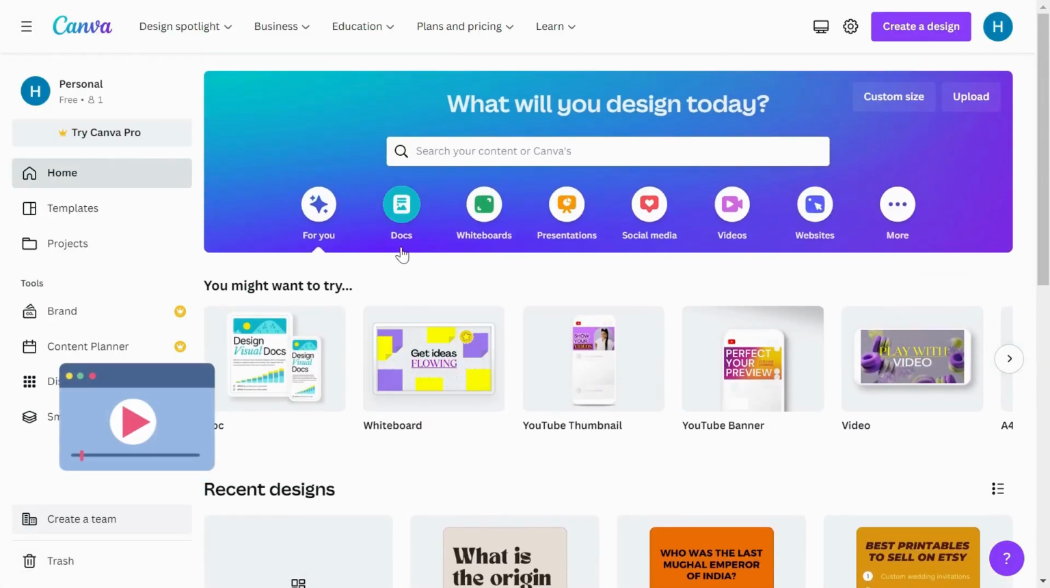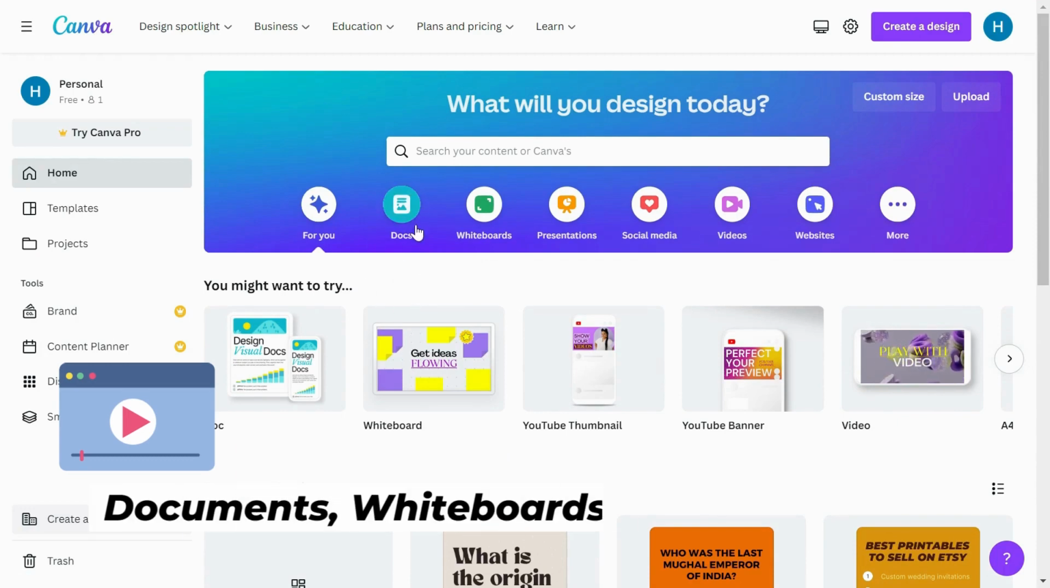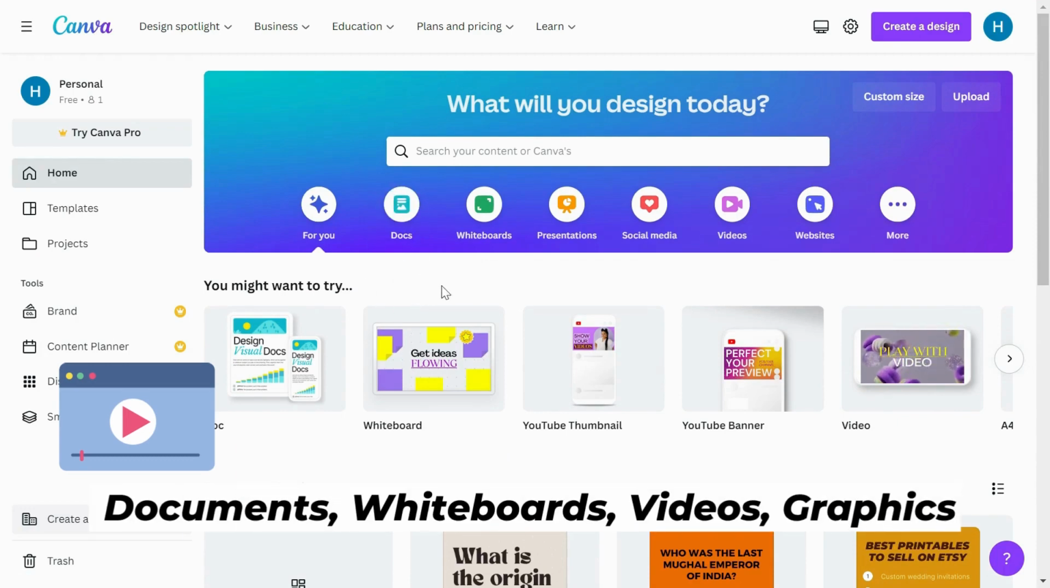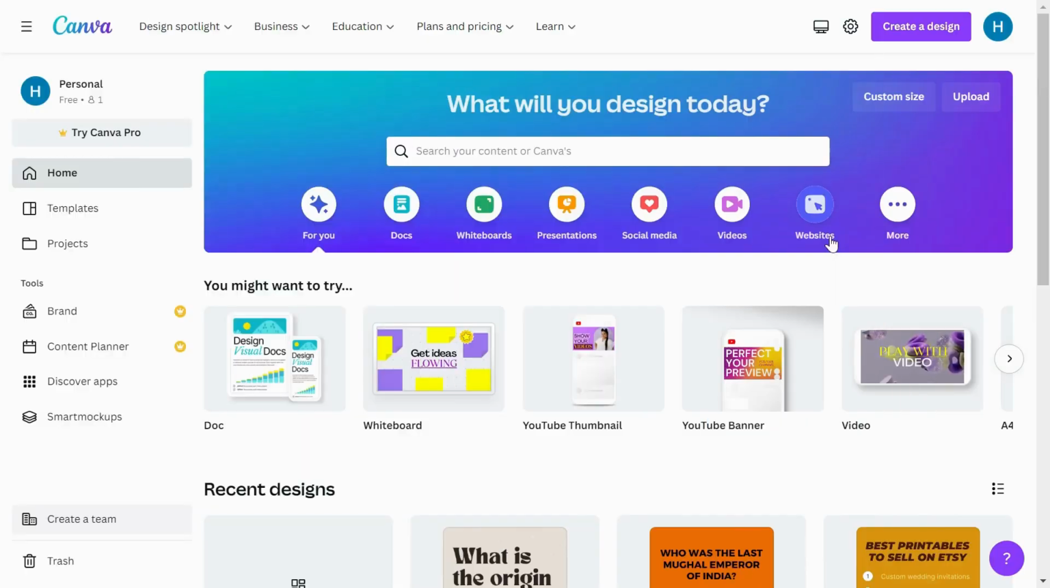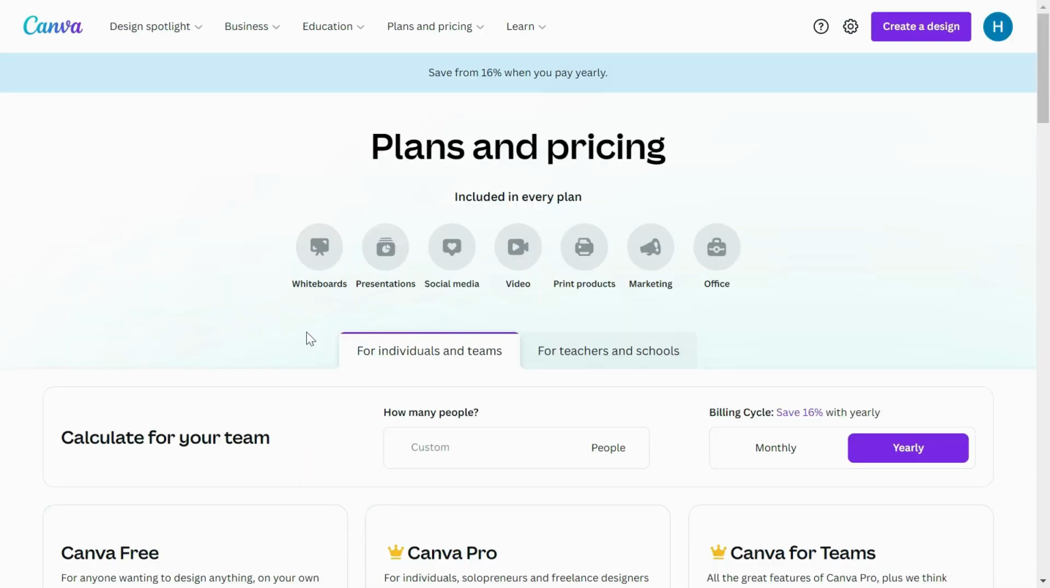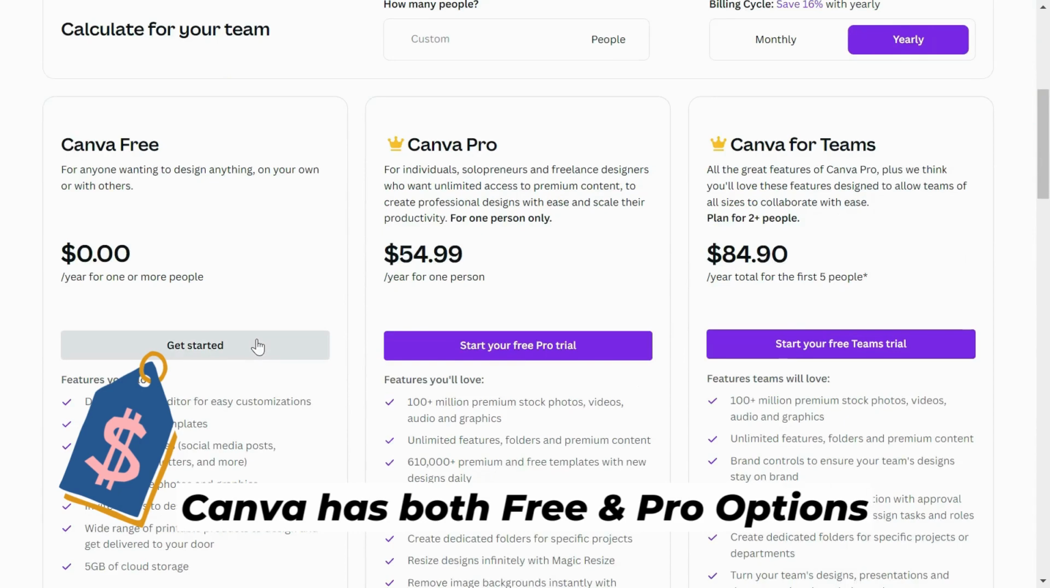On the top, as you can see, you can create documents just like Google Docs or Microsoft Word. You can make whiteboard videos, you can create presentations, social media graphics, you can create videos, you can create a website. So in terms of plans and pricing, Canva offers 3 different plans.